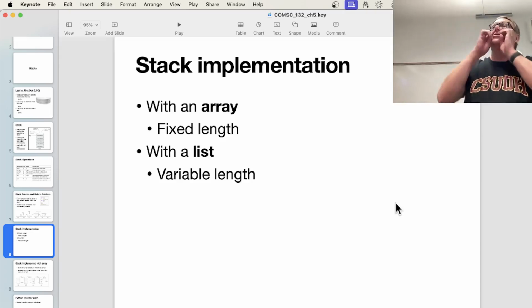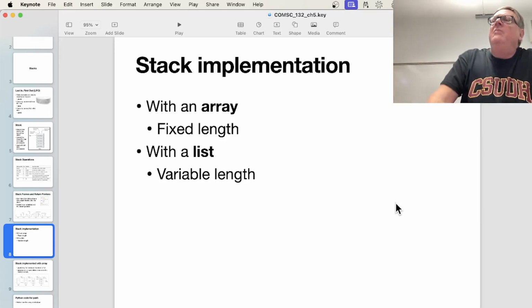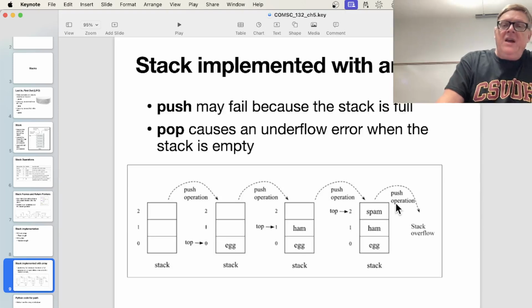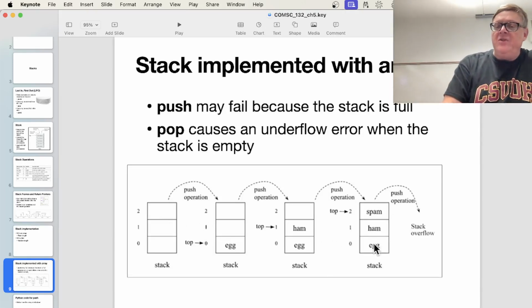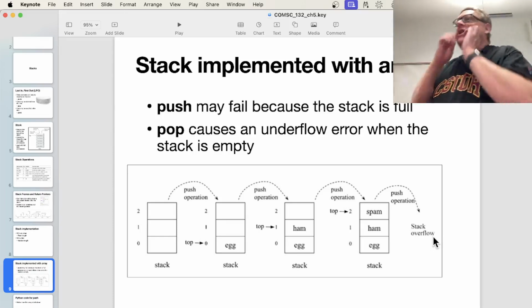Now, if you do that, it's going to have fixed lengths like we talked about before. Arrays are efficient, but you define them at compile time, and you're stuck with that size. If you make a list, you have variable length, but they're less efficient. So if it's implemented with an array, you might not be able to push because the array is full. You only have room for 3 items. You try to push again, it's just going to give you a stack overflow. This, by the way, is the harmless kind of stack overflow.